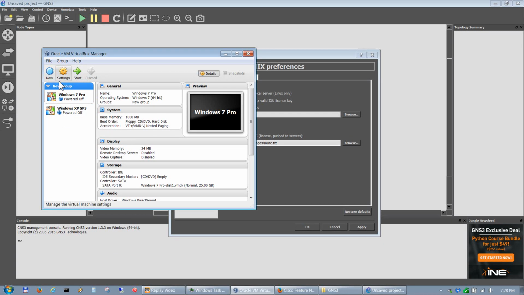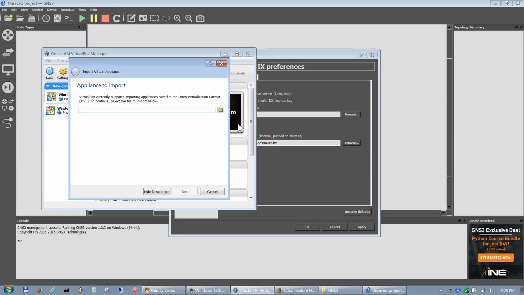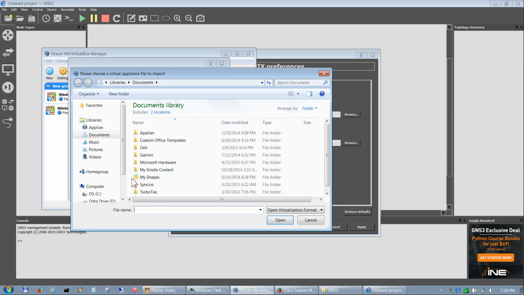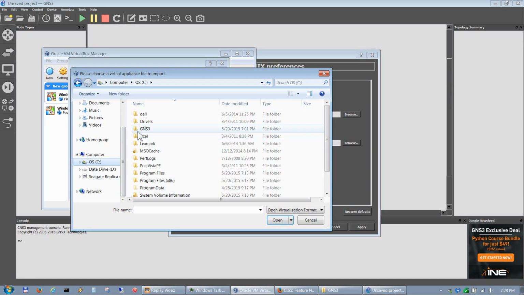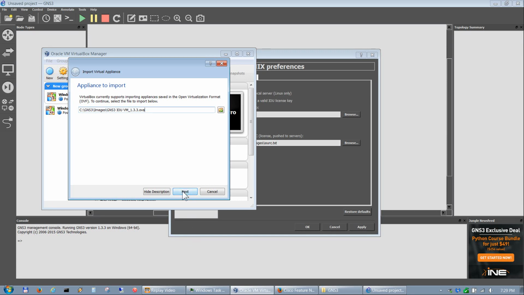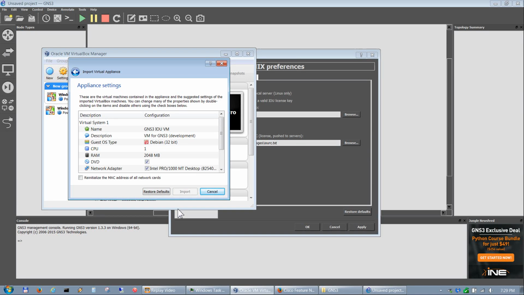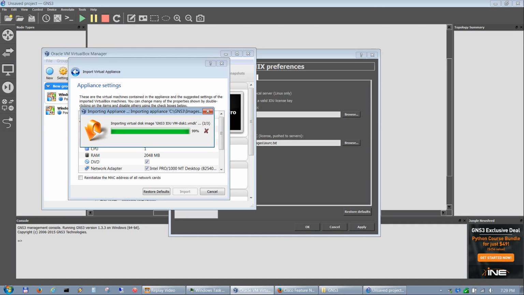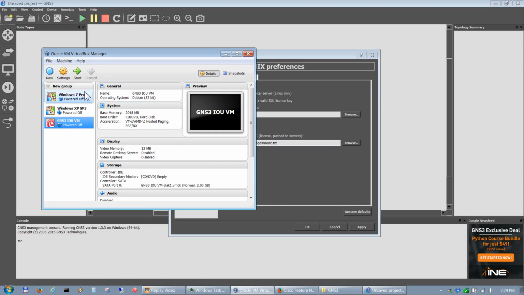So in VirtualBox, we got to load, or I should say import the appliance, and we browse to where that's at. That's also in C GNS3 images, and you just want to make sure that you have this latest version of the VM, which is in this case 1.3.3 for GNS3 1.3.3, and we'll go and double click that to import it. Hit next and import, and it only takes a few seconds. Some processors are faster than others. So, okay, and there it is.